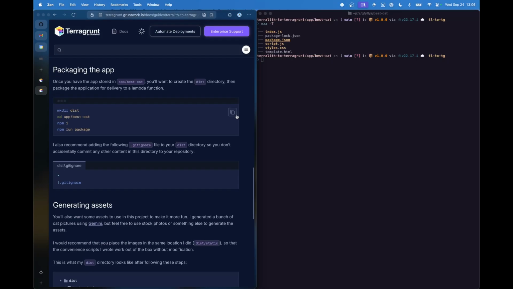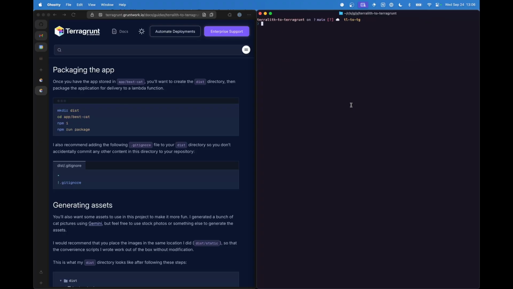All right. Now we're going to need to package up this application. This is going to be how we're going to deploy the application into AWS Lambda. So we're going to create a dist directory. It's going to contain the compiled artifacts and anything else that isn't source code. We're going to navigate into our application directory. We're going to install all of our dependencies with Node, and then we're going to package them up. There we go.